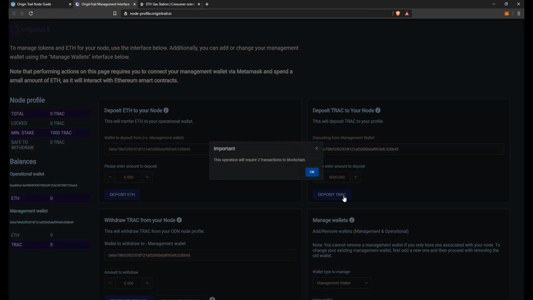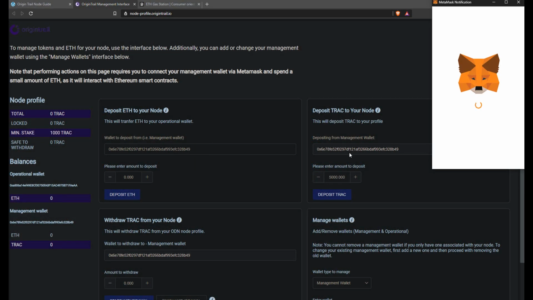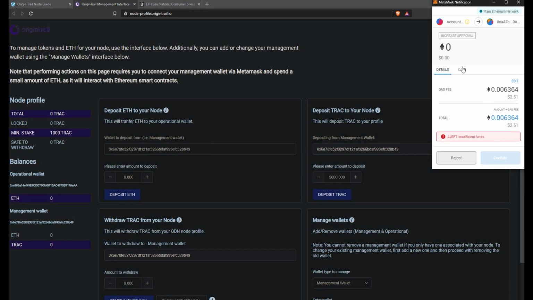Click on the button. You will get a notification that it will require 2 separate transactions to the blockchain, which means that once MetaMask pops up, you're going to execute one transaction and then a second transaction as well. Click on confirm to execute the first transaction. Once it is completed, you will see the pop-up for the second one. Once you complete both transactions, the tokens will be deposited to your node.